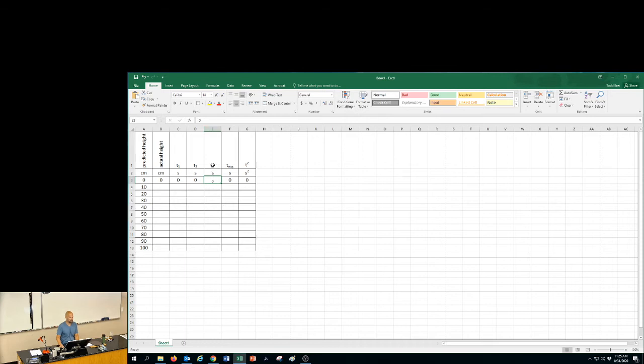It's made a mistake in this column. It's turned everything into a subscript.